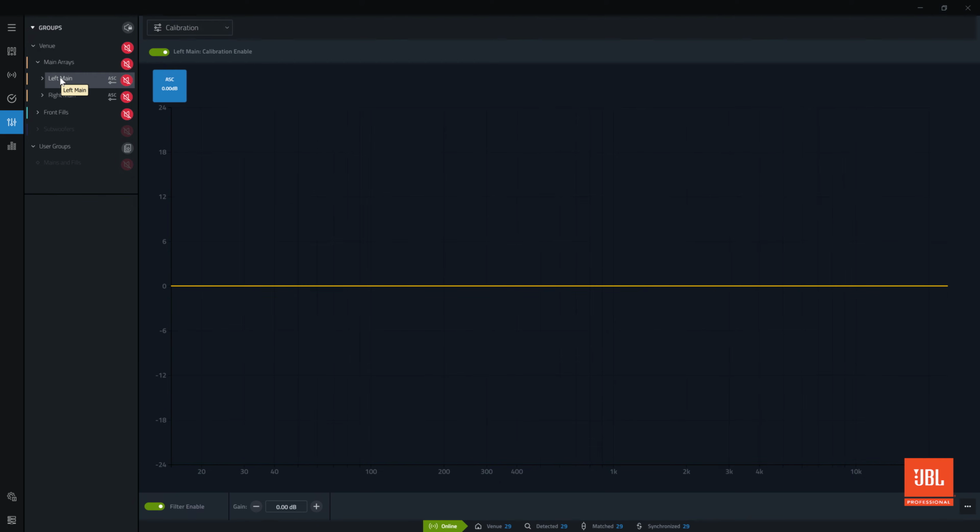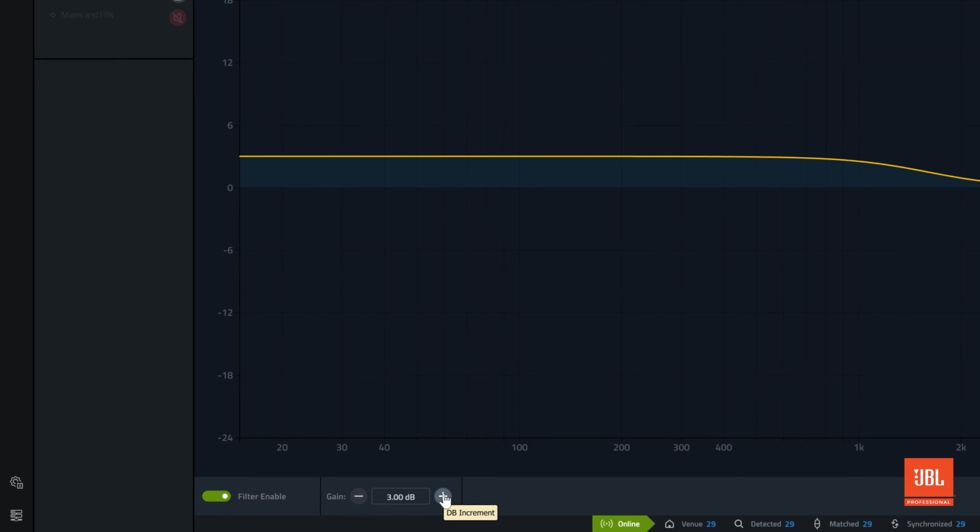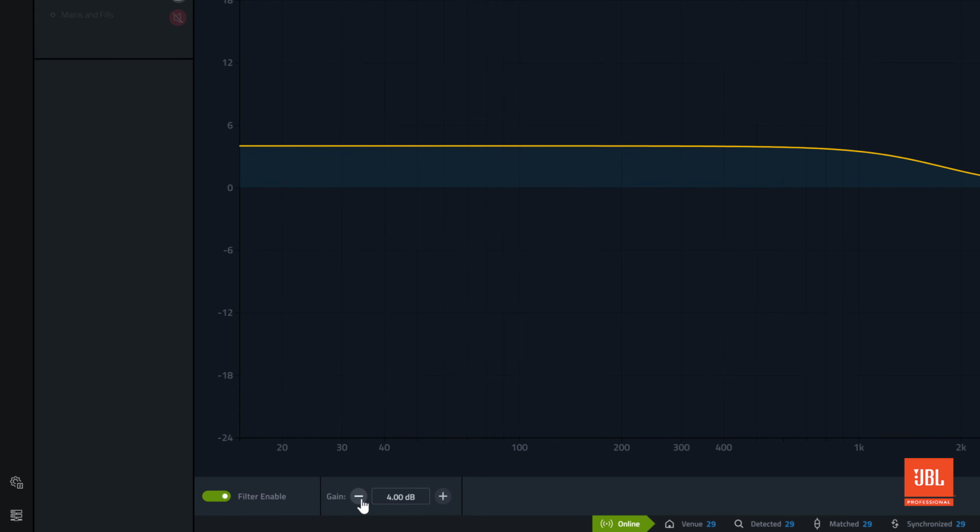At the bottom of the graph, use the plus or minus icons to increase or decrease ASC to the selected array. The response of the filter will be visible on the frequency response graph. ASC filters can be toggled on or off at the bottom of the graph by clicking the Filter Enable switch. The response graph changes to reflect the on or off state of the filter.